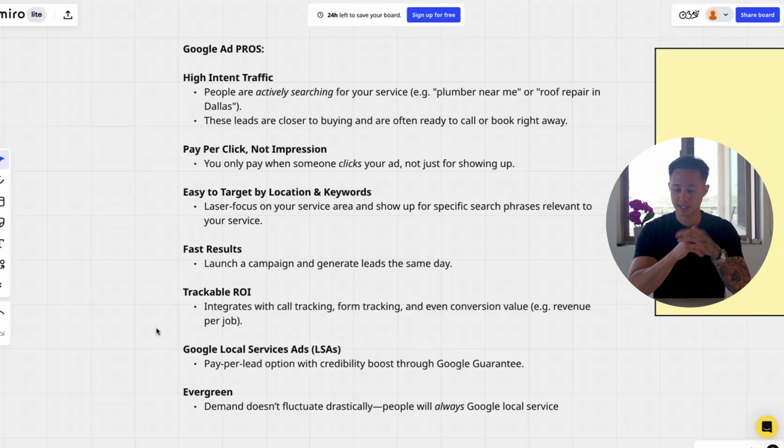Okay. And so lastly here with Google Ads, it is evergreen. Okay. The demand doesn't fluctuate drastically. People will always Google for local services. Okay. So obviously there are seasonalities, slower seasons, higher seasons, the market might change or whatever it is. But at the end of the day, the search volume doesn't drastically fluctuate when it comes to Google because it is the #1 search engine, okay? So if you are looking to capture demand and not leave money on the table, you want to be on Google's platform and just make sure everything is set up properly.